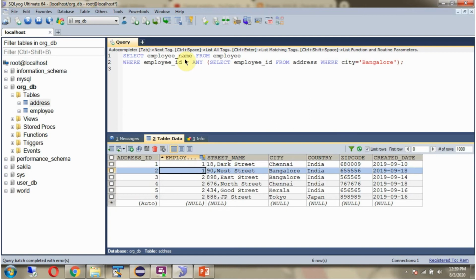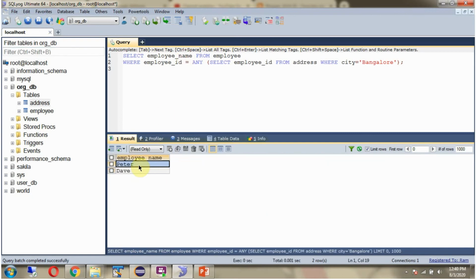And here you can see the query which uses the ANY operator. Select employee name from employee table where employee ID equal to ANY, and the subquery. The subquery is select employee ID from address where city equal to Bangalore. With city Bangalore, there are 2 records, and this query will display the corresponding employee names. The employee names which belong to Bangalore, you can see here, are Peter and Dave.